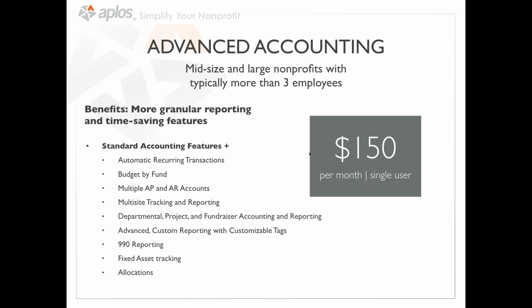It includes everything that the starter and standard feature does. So all of the fund accounting and all the contributions management, that's all included as well. But what this adds is some features like automated recurring transactions, budgeting by fund, multiple accounts payable and receivable accounts, which, a little preview, that's actually across the board, but we just listed it here. Multi-site tracking and reporting. So if you have a multi-site church or a nonprofit organization that has multiple geographic locations, you can track those locations. Departmental, project, fundraising, accounting, and reporting. Custom reporting with tags, 990 reporting, which we'll take a look at, fixed asset tracking, and allocations. Each one of these things we're also going to go through in more detail throughout today. So don't worry about having to remember what this list is.